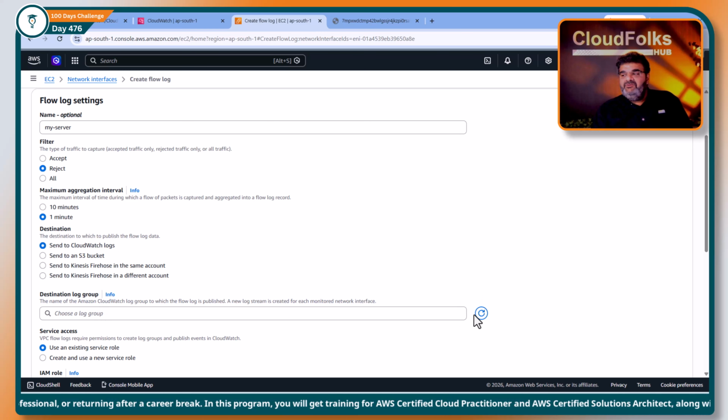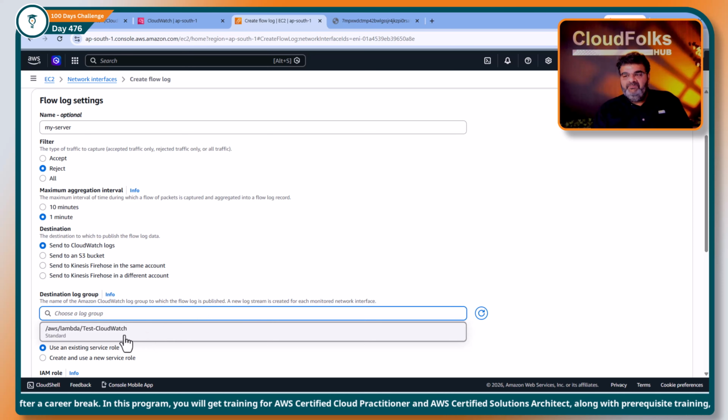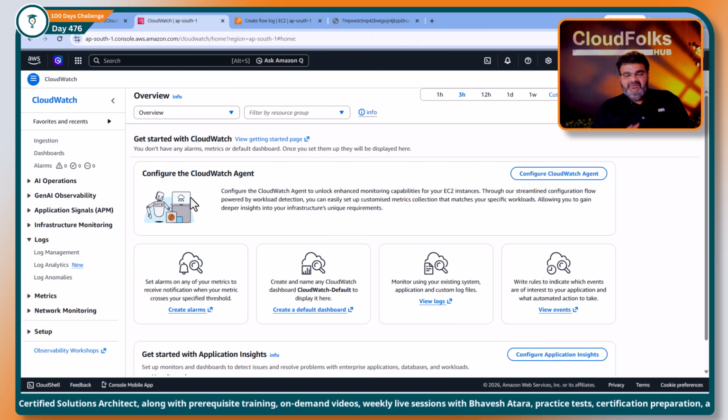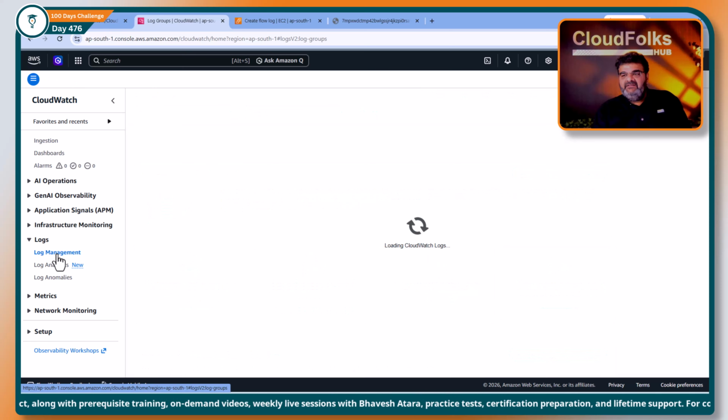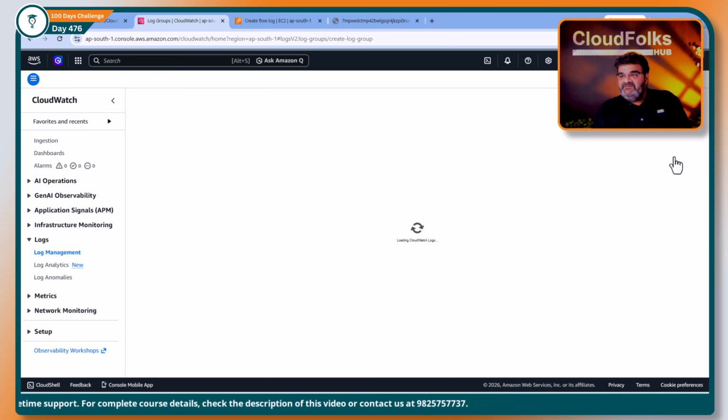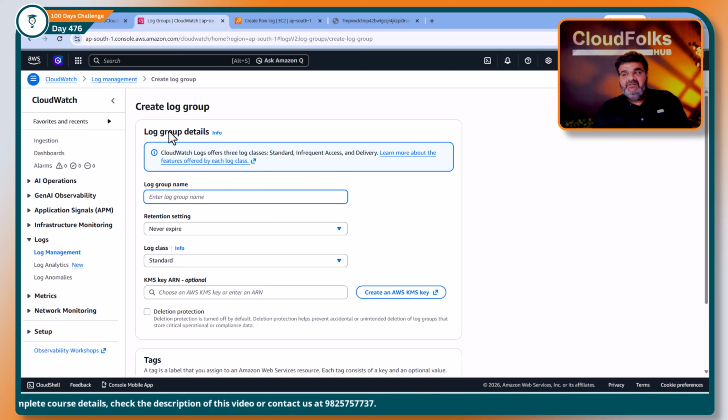Now here we need to choose our log group. We have one log group, but it was actually created for Lambda. I don't want to touch this, otherwise it will mix everything, and that's why I'm going to create a new log group. It is also very important to create separate log groups, because each log group can have a different retention period. We can also set up KMS keys for this. So I'm just going to create a log group.